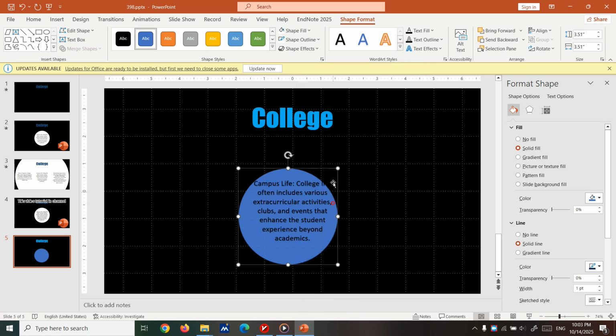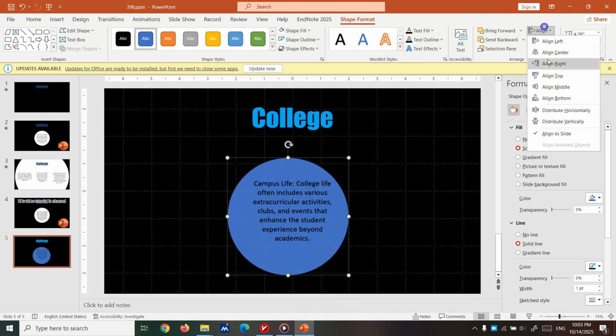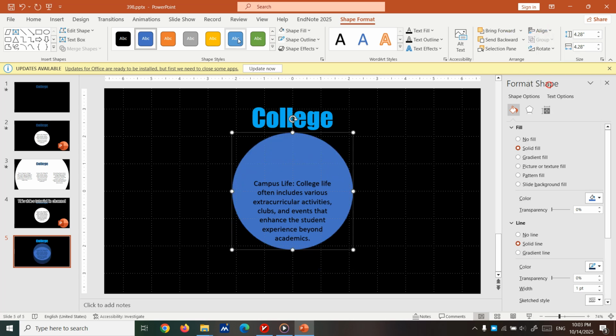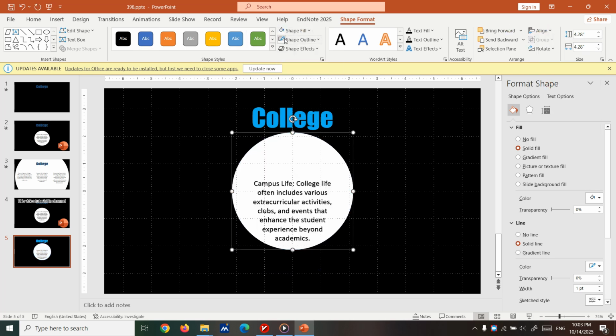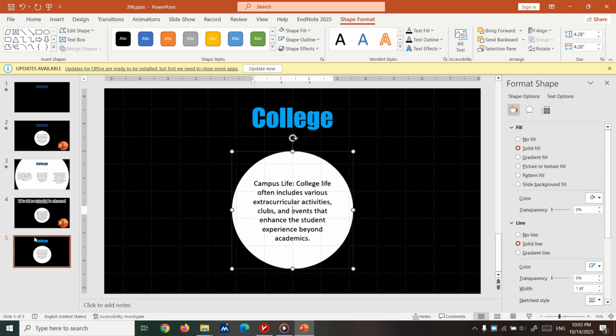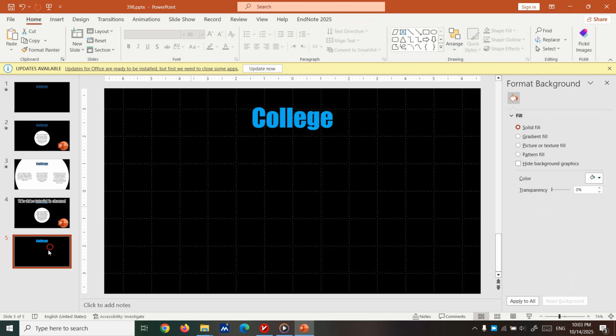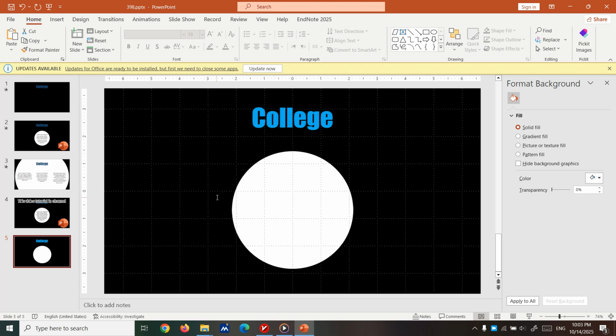Then I'm going to use a circle and send it to back, and remember to align the circle center, middle, and color it white with the outline. Okay, it's good. Now we have the circle. We cut the circle. No, we didn't cut the circle.